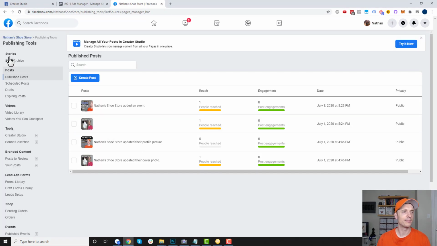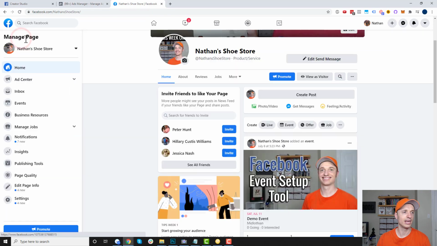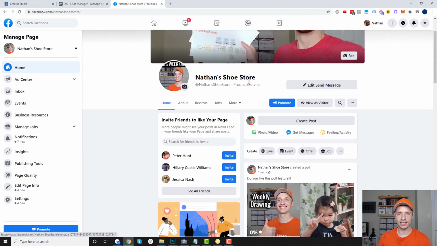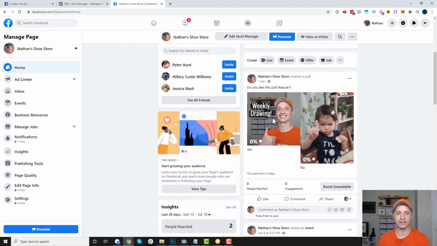And now I'll go back to my page to check it out. So I'll come up here to Nathan's Shoe Store. I'll scroll on down, and I see my poll right here. We'll notice that the images are different sizes, so it looks a little funky. So that's one thing to be aware of. When you do this, make sure that you have the same size images, so that it's not cockeyed or something like that.